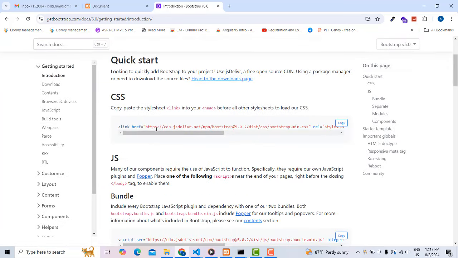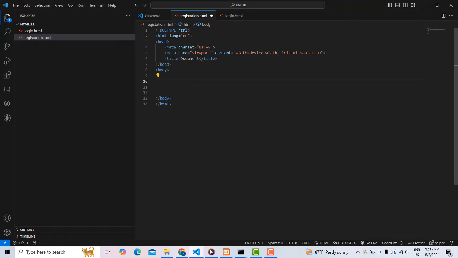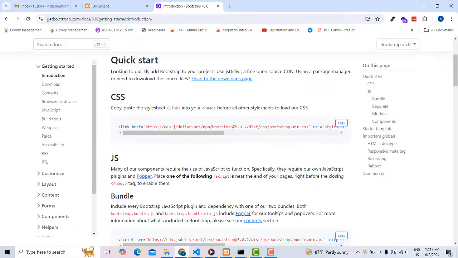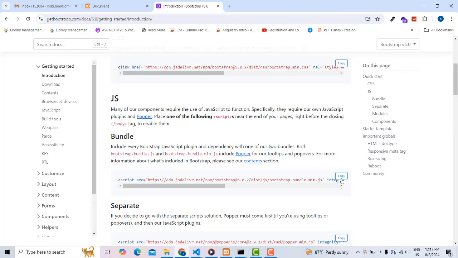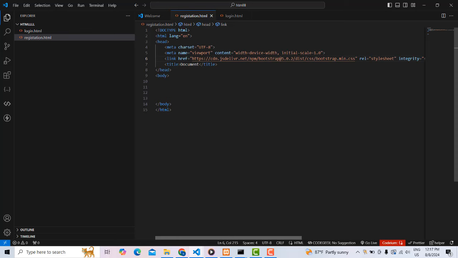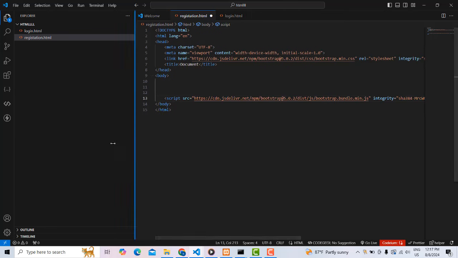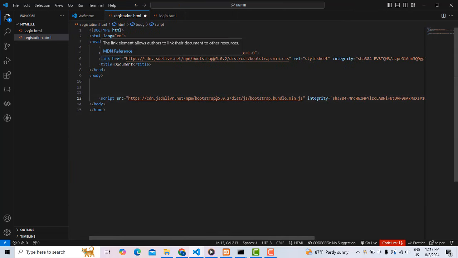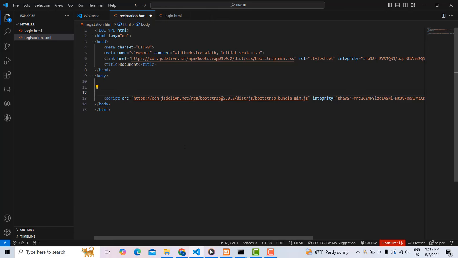So go over here. You have to copy this one, the style. You have to import it over here. So after that, you have a JS bundle. This also you just copy it. You have to put it into your body. These are things you must do. You can guess the location: CSS you put inside the head tag, script you put inside the body tag. Keep this in your mind while you work with this. This is very important stuff, right?